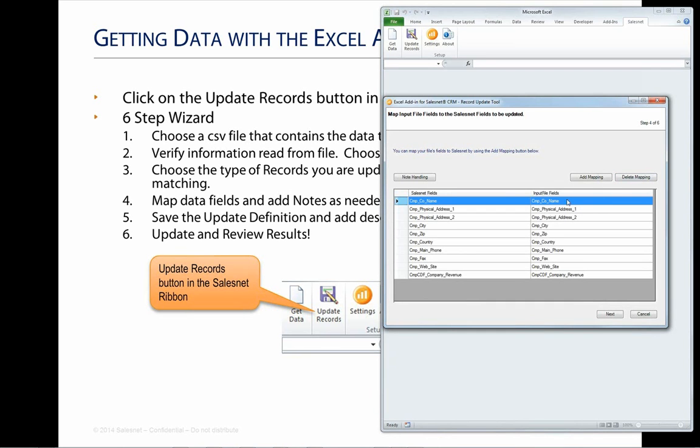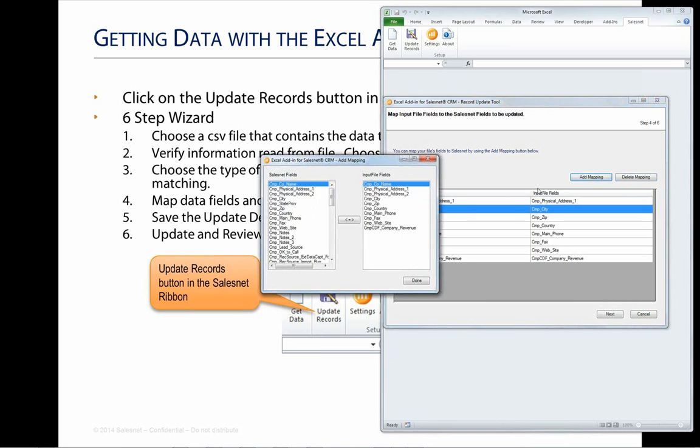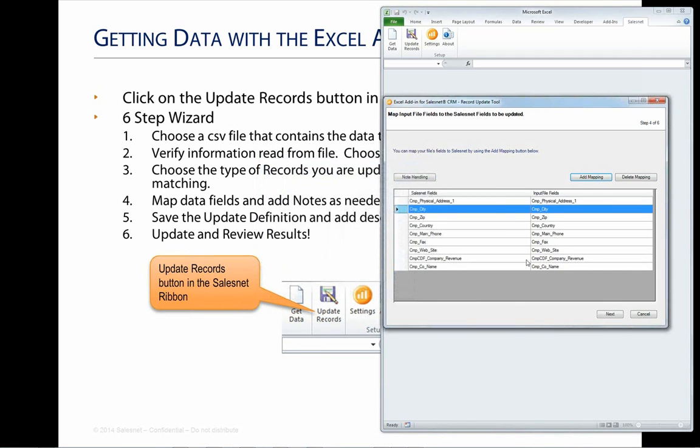Okay, so let's maybe delete this top company name one. You can see I can take these off. But if I wanted to add mapping, I just click Add, and now I can go through and line up which things I want to add for mapping. Okay, so I just added company name back in. Now we're on step 4. We're mapping our fields.